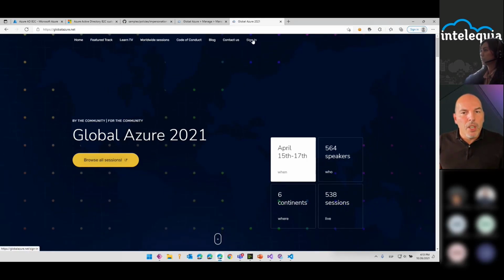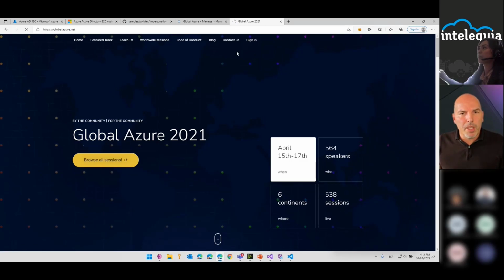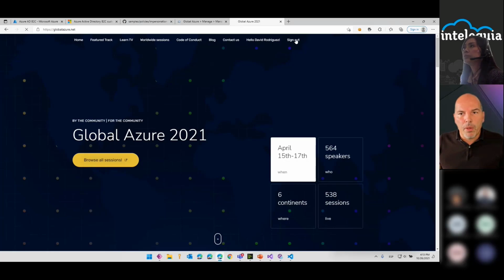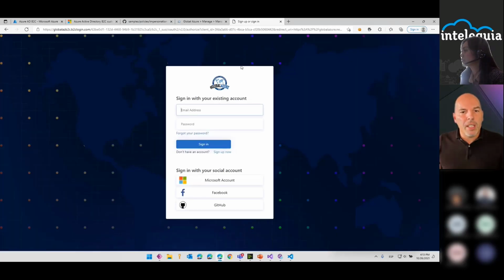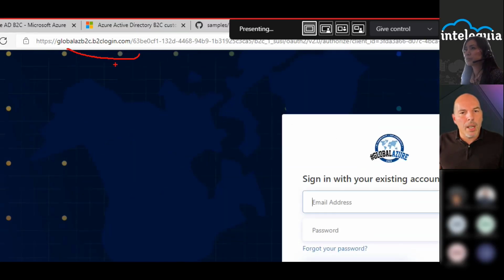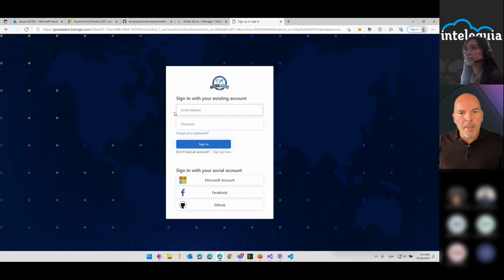Let's let people join. Okay, so when clicking here on sign in, of course, I was already signed in, so give me a second. If I click on sign in, you will notice that I'm moving now to the Azure AD B2C, and this screen is part of the built-in policies.